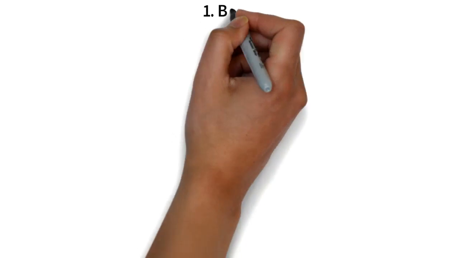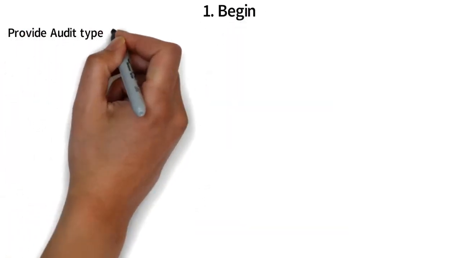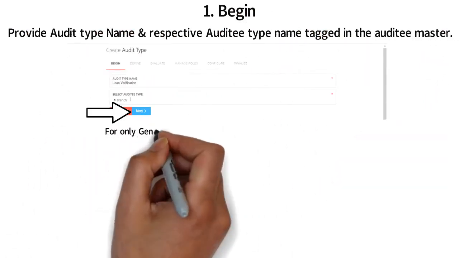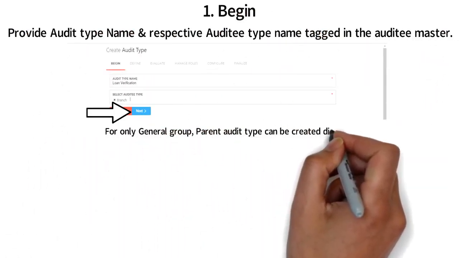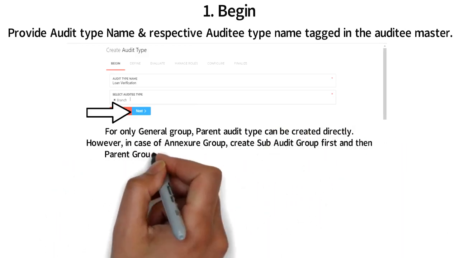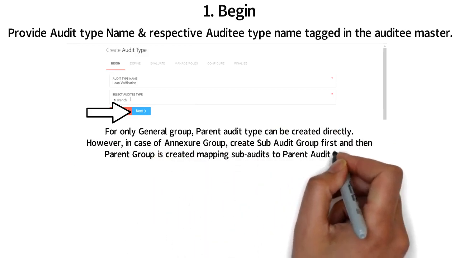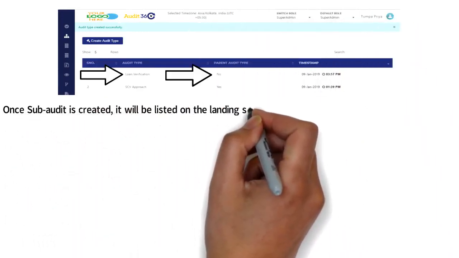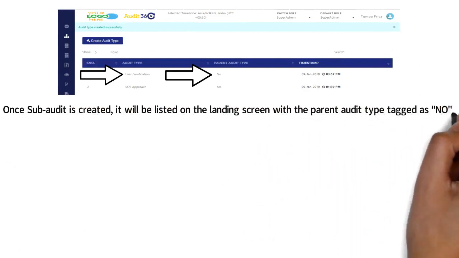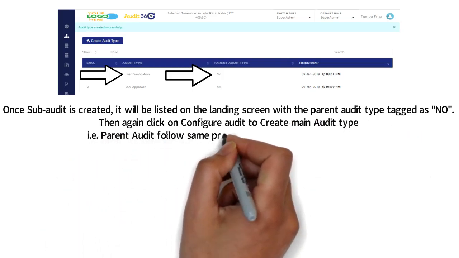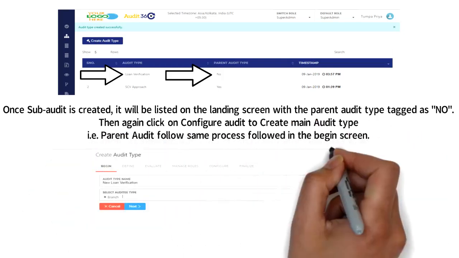The steps involved in audit type creation are to provide the audit type name and the respective auditee type name tagged in the auditee master. For only the general group, a parent audit type can be created directly. However, in case of an annexure group, create the sub-audit group first, and then the parent group is created, mapping sub-audits to the parent audit type. Once a sub-audit is created, it will be listed on the landing screen with the parent audit type tagged as No. Then again, click on Configure Audit to create the main audit type, that is the parent audit, following the same process followed in the beginning screen.